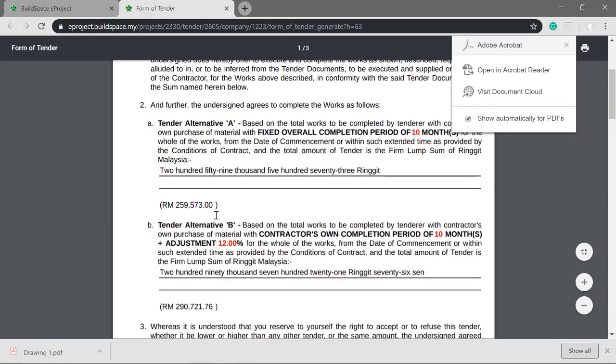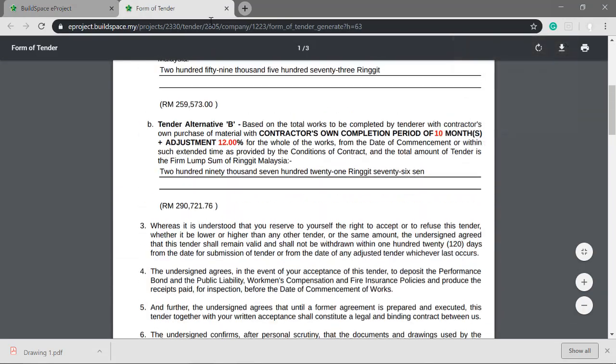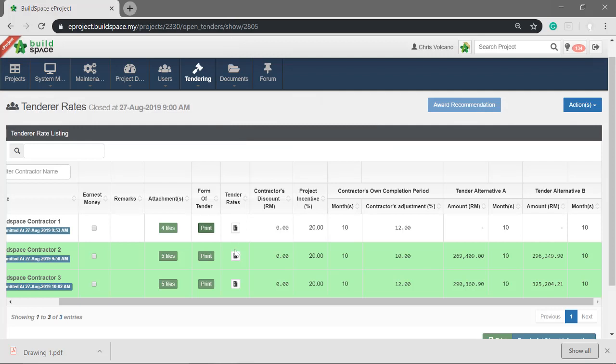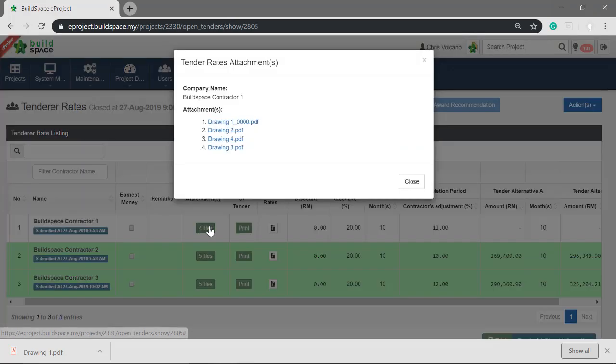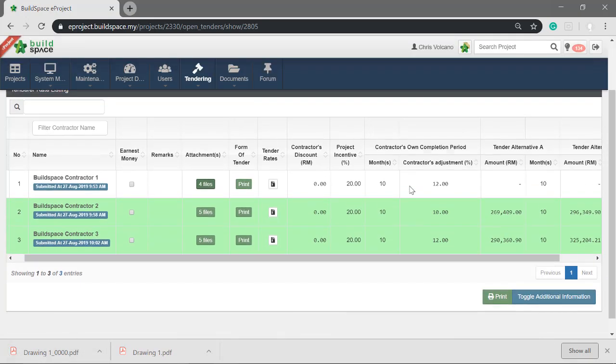So you can view. Let's say I go back. Let's say if you want to download the attachments, you can just click on the files here and click any of the attachments here. For example, drawing number 1, you just single click to download and close.